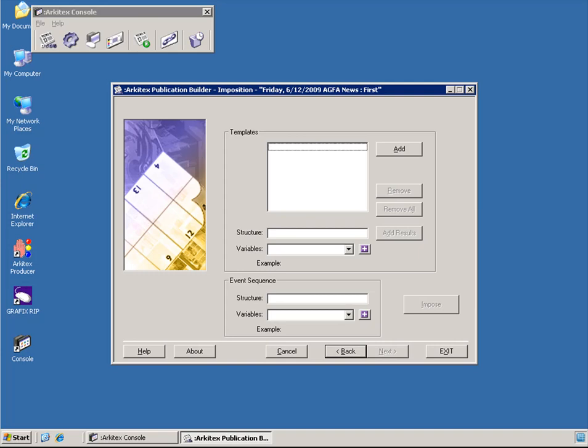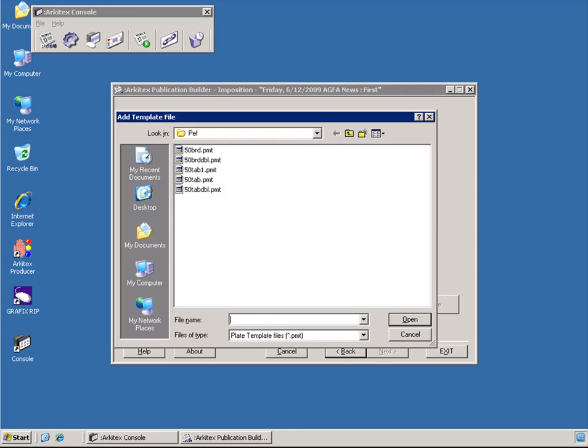This screen is used to configure which Plate Builder template file should be used for this edition. The PMT file should previously have been configured with the number of pages to be imposed, the orientation and position of each page and piece of page furniture per sheet. To select the PMT file for this edition, click the Add button, and the Add Template File screen will appear.